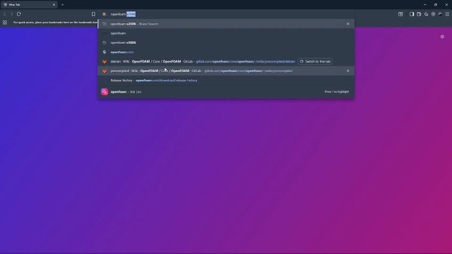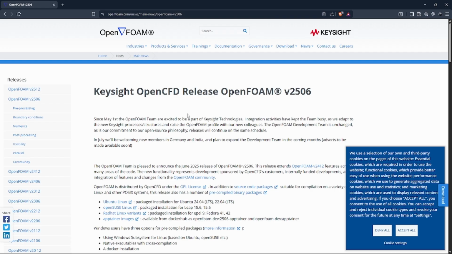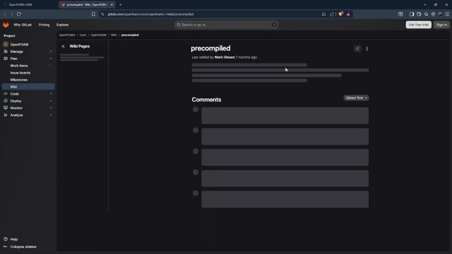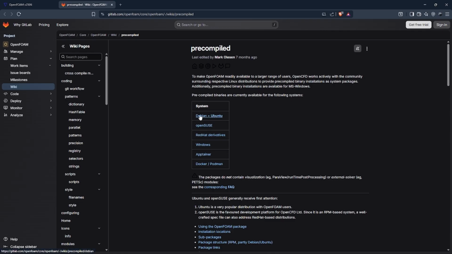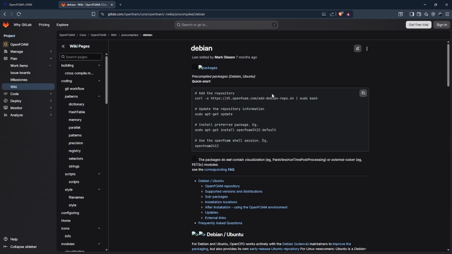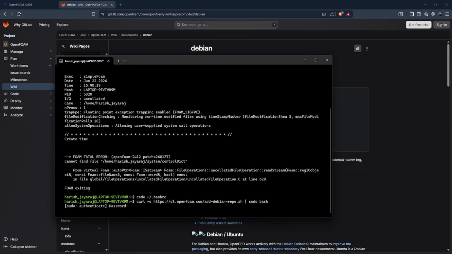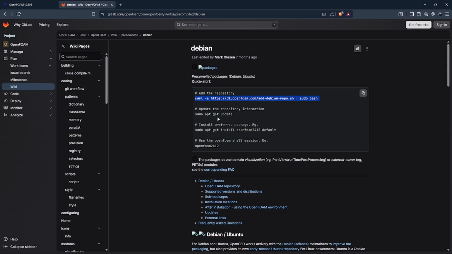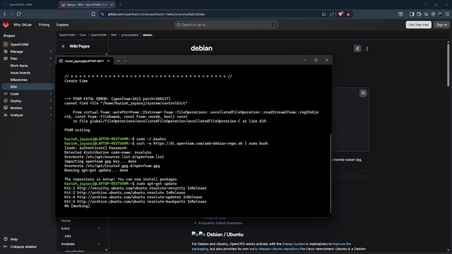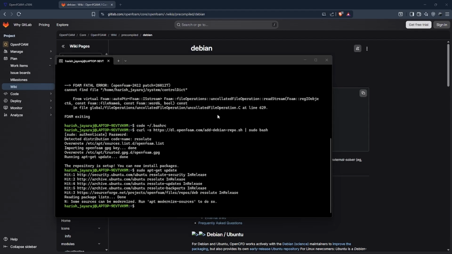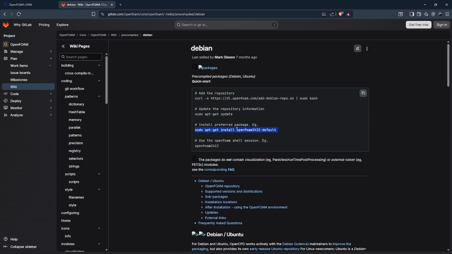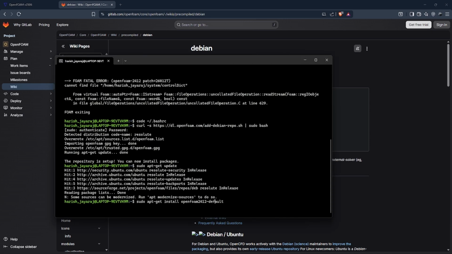I'll search for OpenFOAM v2506. From here I'm going to click Linux, go to Debian plus Ubuntu, and I'm just going to copy the first line and paste it here, put in my password. Okay, now I'm just going to run the second thing. So once it is over, now I can install version 25.12.